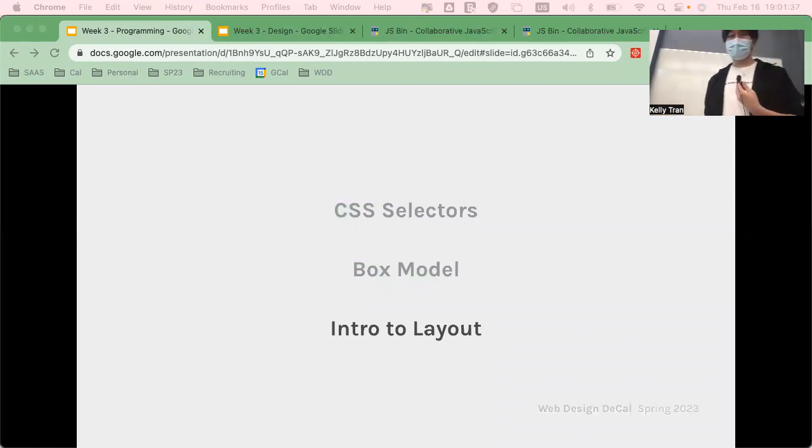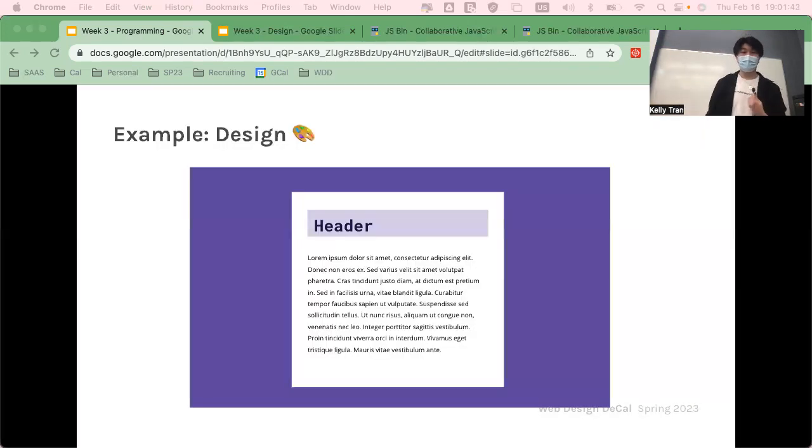Okay, I'm going to quickly talk about layout before we hand it off to our design section TA, Grace. We're going to talk a little bit about design and the thought process that goes into what really makes good design.